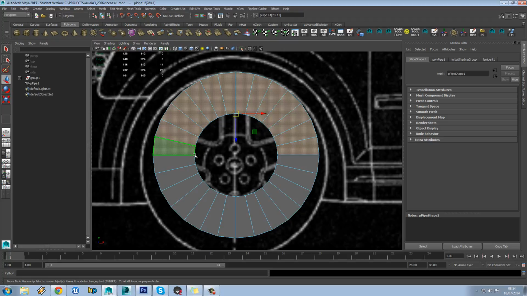And then when we select that, we can see we've got 1, 2, 3, 4, 5, 6, 7, 8, 9, 10, 11, 12, and 13, 14. So we've got 15 points in there.